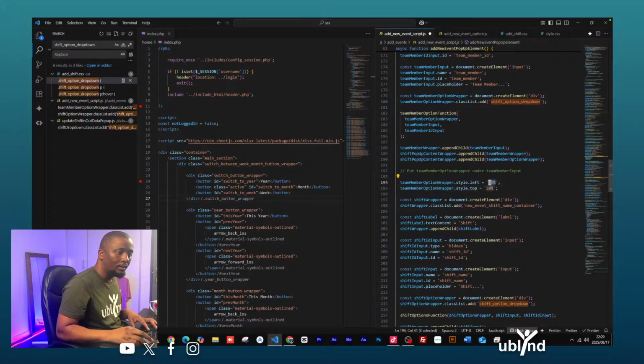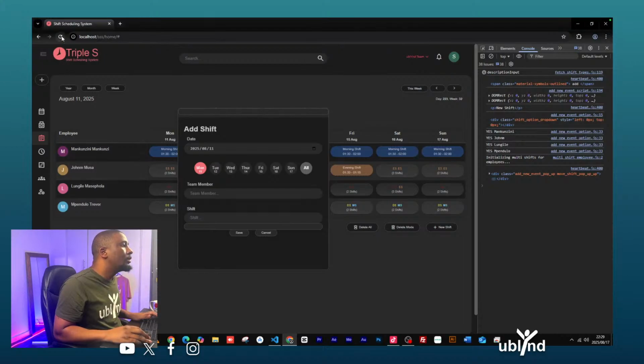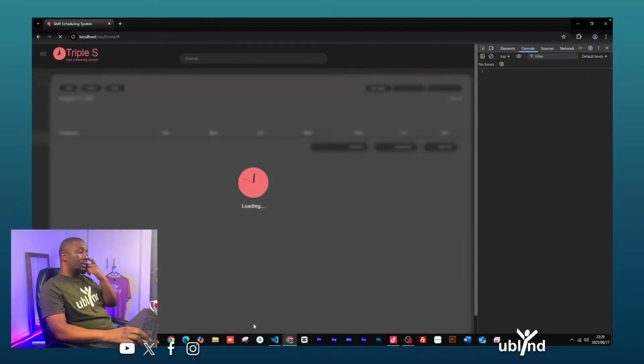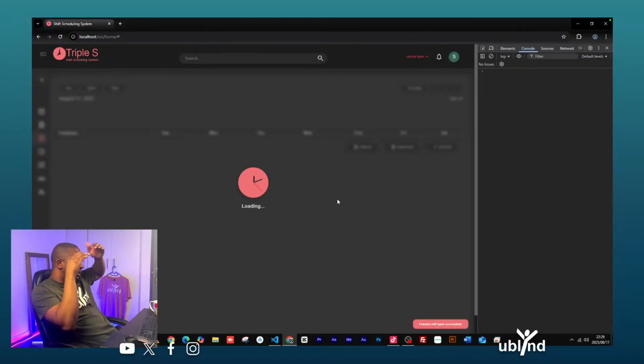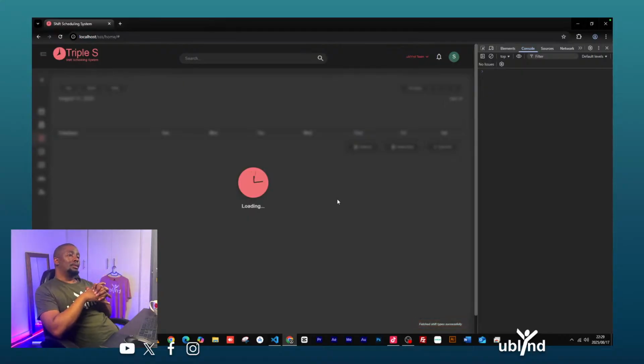From the left, we're just gonna make it 50 pixels. Let's see what happens if we do that. So now our drop down will move from there to somewhere in the middle, and we need to figure out how to put it under that input. We need to figure that out.